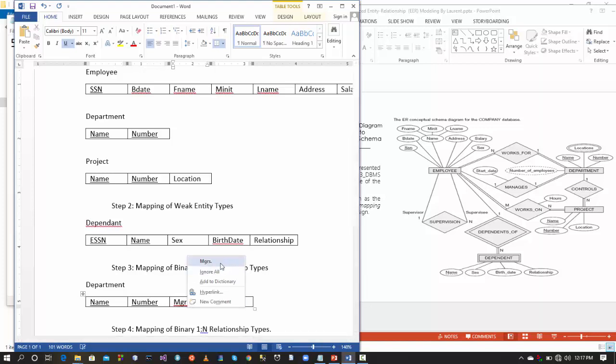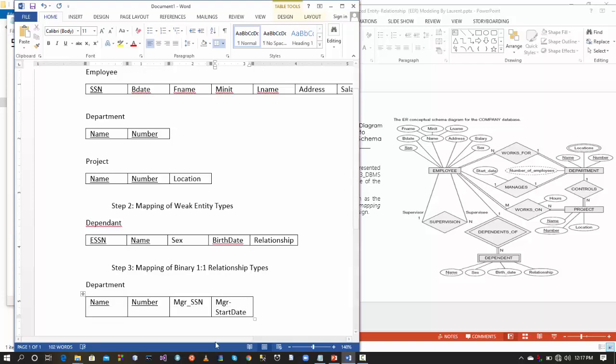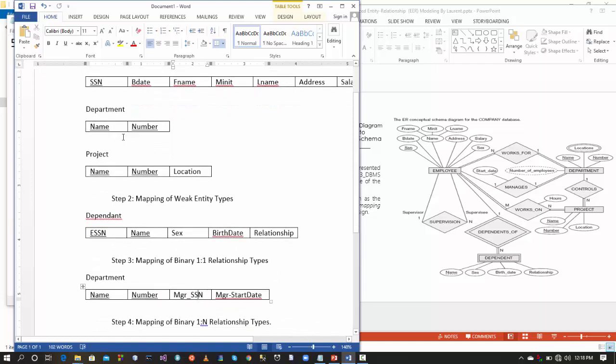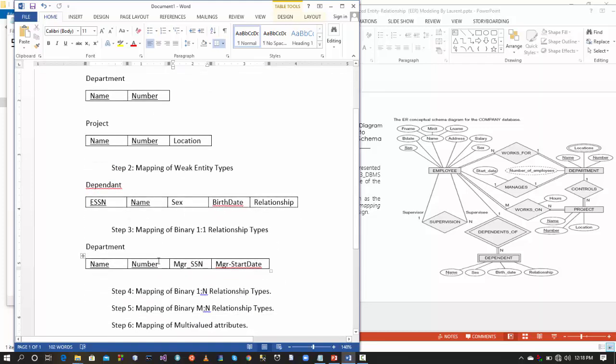After this, as long as I know the manager, here it will not be underlined, here also not underlined. I also need to know when this manager started to manage this department. When did the manager start to manage the department? So as you can see here, this manager SSN will be automatically related to the SSN of the employee. So I have finished marking the one-to-one relationship.